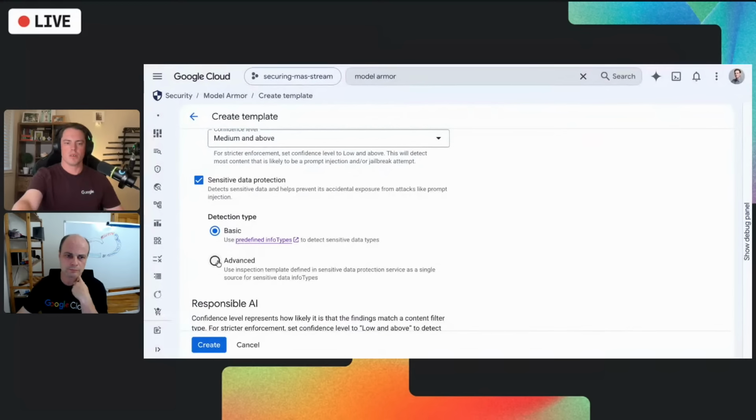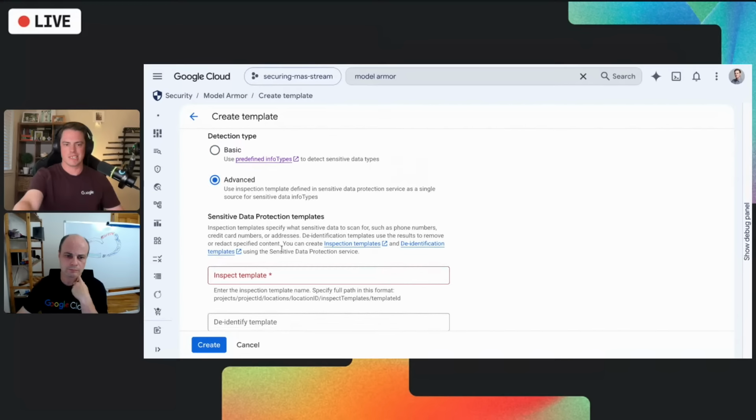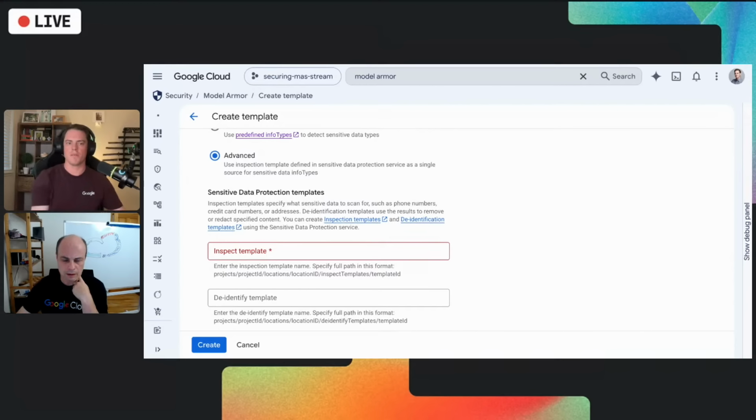But you could also select the advanced setting, which allows you to bring in your own existing SDP templates, which I'll show you in a moment, both for identifying, so exactly what types of things you want to identify, depending on what region of the world you're in. Maybe you want Thai tax ID numbers or Azerbaijani tax ID numbers, right? You can specify sensitive data depending on the region that you're in.